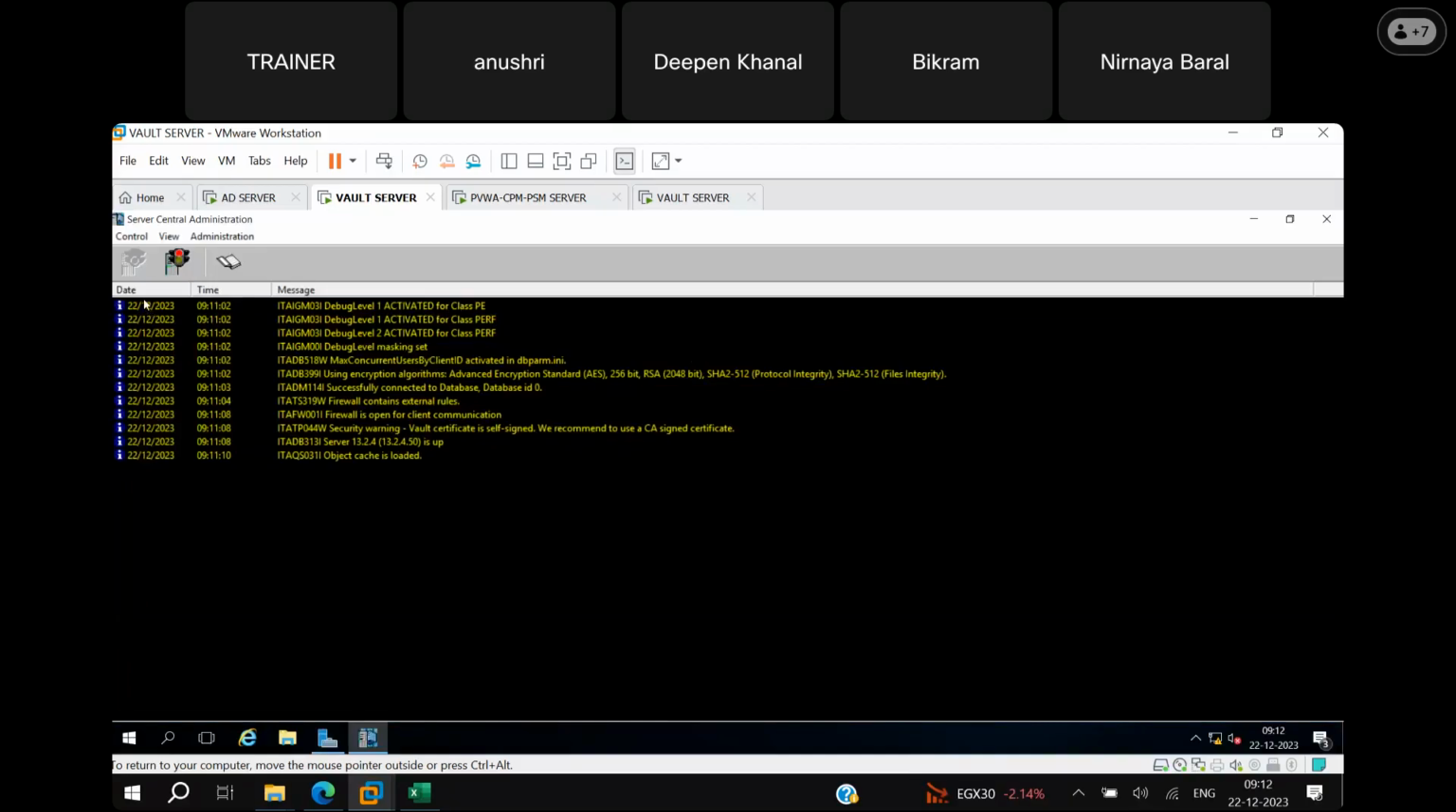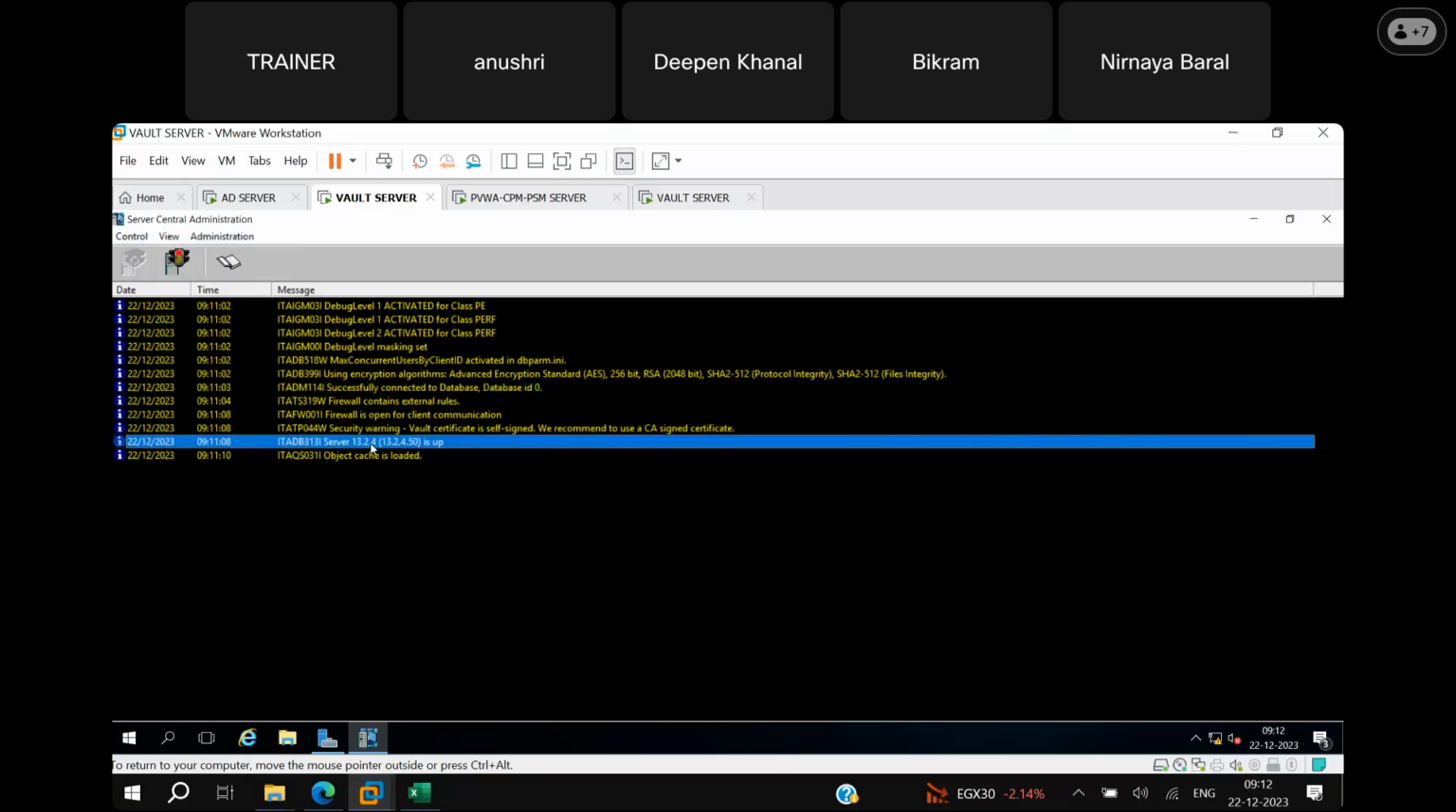Here you can see some information: today's date, time, and some messages, ITA, ITADB, and so on. These are nothing but logs. After opening the server central administration, we need to make sure we get this message: successfully connected to database and server 13.2 version is up. It means your server is running successfully.